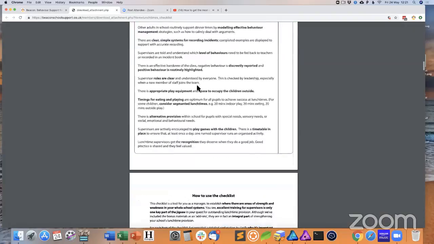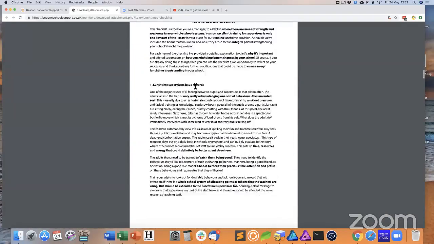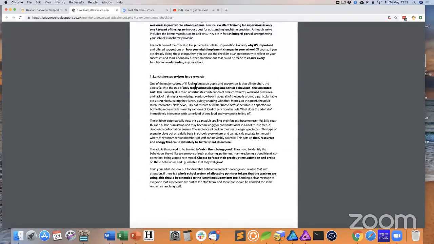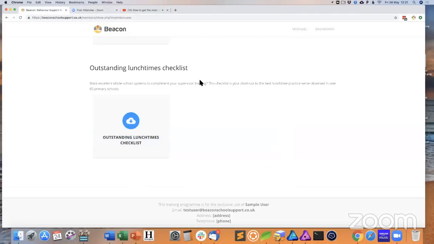And what we've done to help you is the rest of the booklet goes through each of the items in some detail. It explains why that system's important, but it also gives you practical suggestions based on the practice that we've seen in other schools who have already gone through this process. So you can leapfrog, you can get a head start. You don't have to start from zero. You can learn from the experience of other schools. So that's the outstanding lunchtimes checklist. It's a really useful bonus.